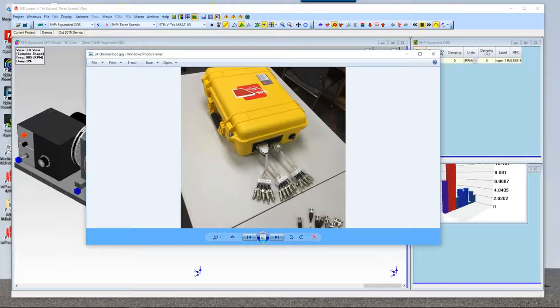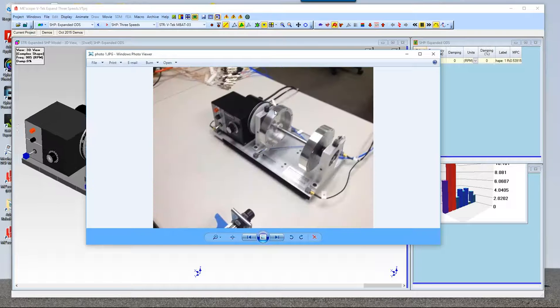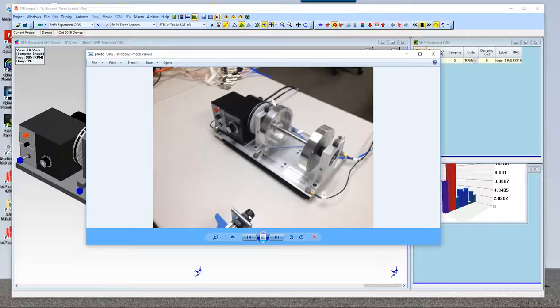Each of these 8 channel multi-pin connectors, there's 4 on the top, 4 on the bottom. They're all numbered, and I can plug those into the side of the box. So this particular box gives us 24 channels of data. That's how many we needed to take the data on the VTEC rotor. Now, 8 times 3 is 24. So what about the tachometer?